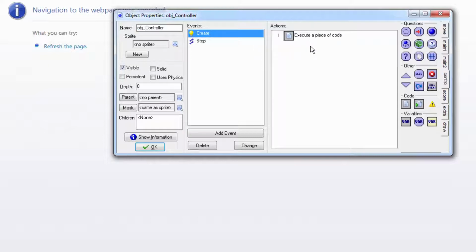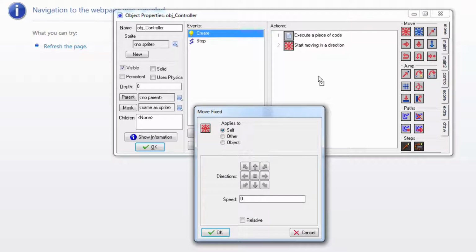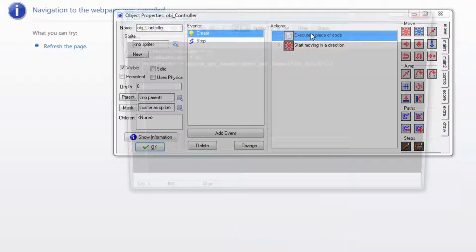From the Move tab, drag a Move Fixed action into the Actions list. Click the down arrow to set the direction and set the speed to 0.002. That's really slow, but it'll make sense in a minute. Now press OK. Open the Execute Code action and add the following line of code.